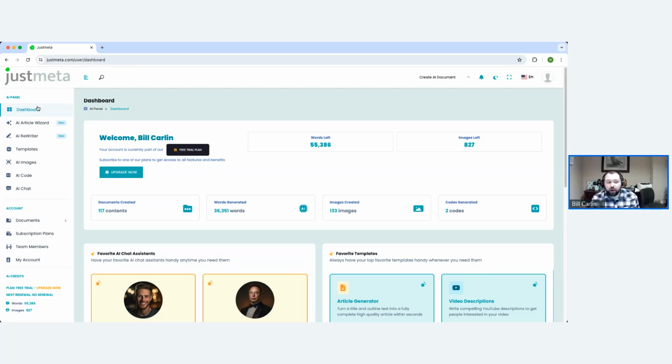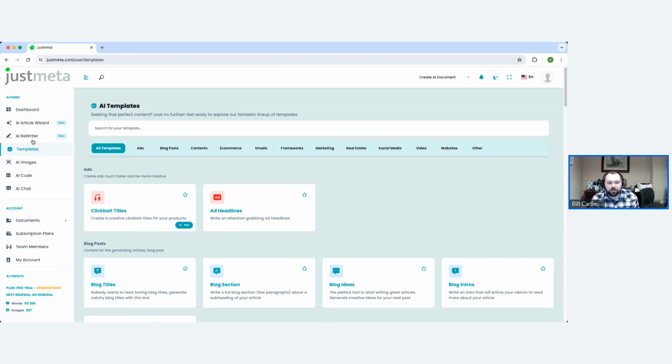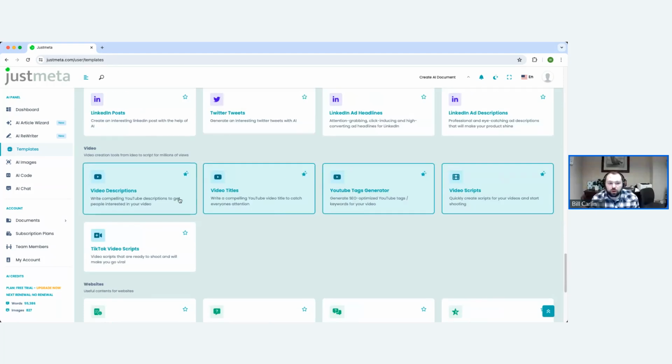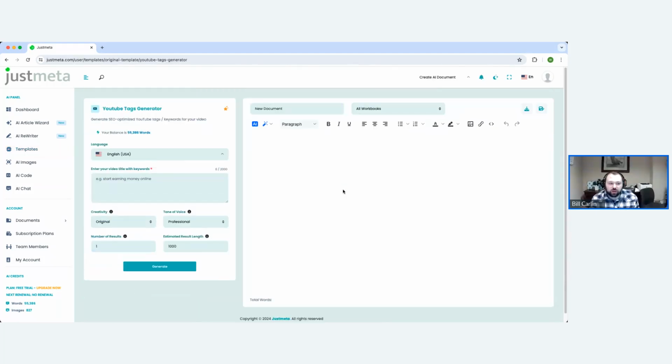Today we're going to be showing you how you can write tags for your YouTube videos and other content. So today we're going to go to the AI panel. We're going to go down to templates, and you can go to this video tab, or we can scroll all the way down to these blue ones and find YouTube Tags Generator. So here we have a way to generate tags for a YouTube video.